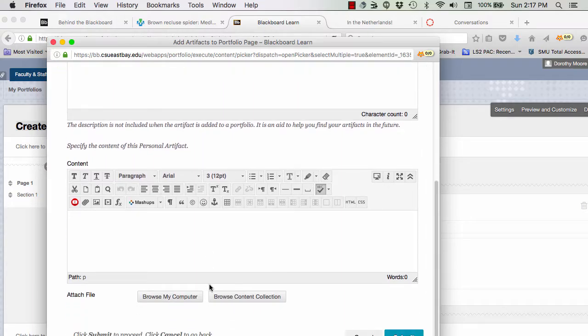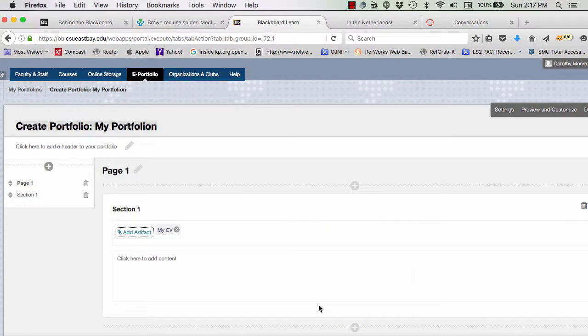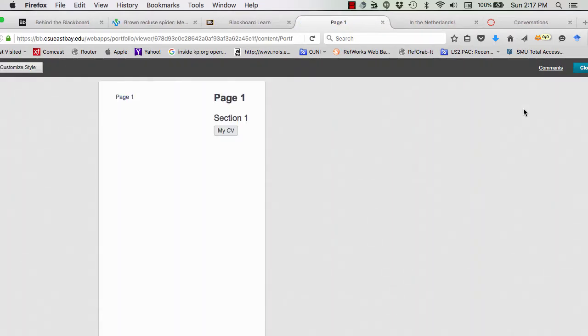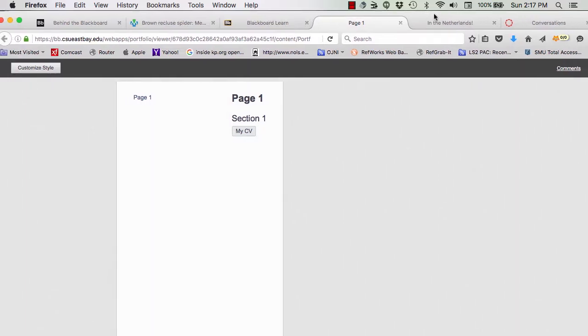And then you browse your computer. So that's a key thing there, to choose my artifact rather than the course artifact. And so that's what you do with that. And then you can preview and customize this if you want. Hopefully you can be a little more creative than I was with mine.